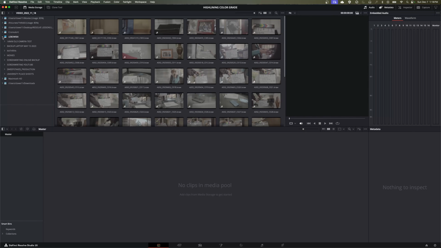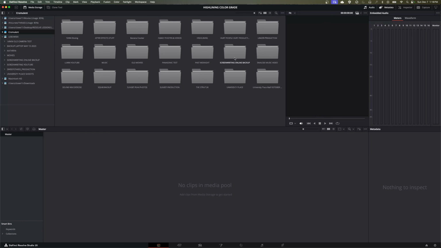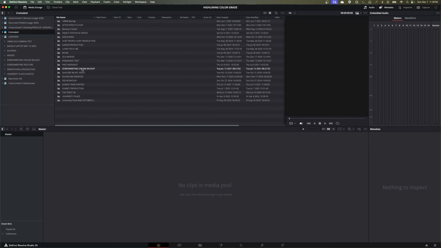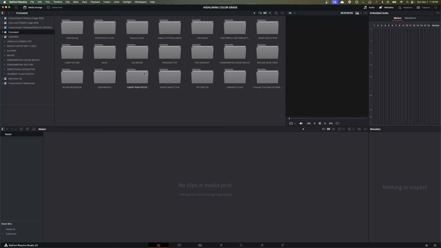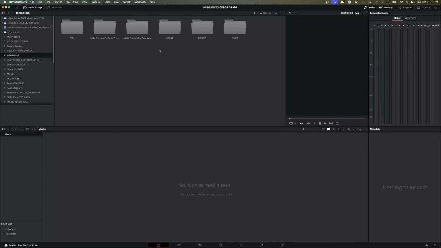So I'm going to go to this folder here, and right now we are in our thumbnail view. I sort of like the list view option here, but you can do whatever you want. If you're in the thumbnail view, you'll go to the folder that you want, double click on it and it will open up that folder there.